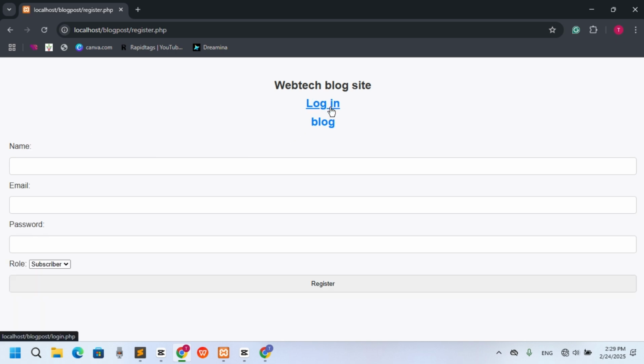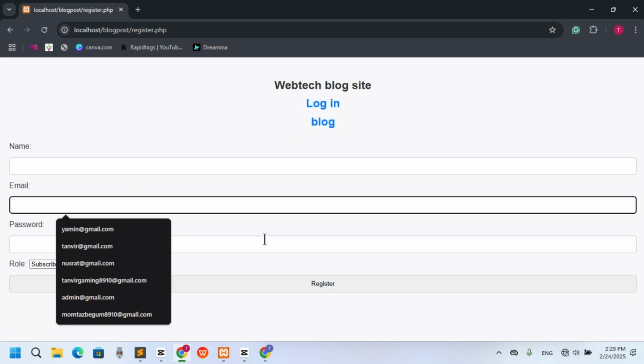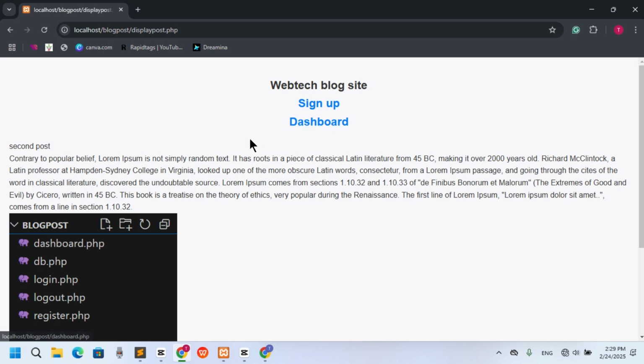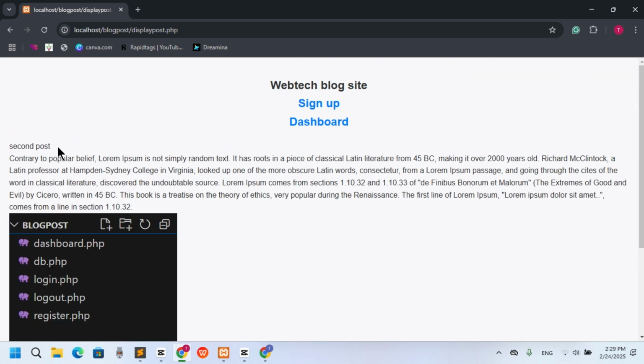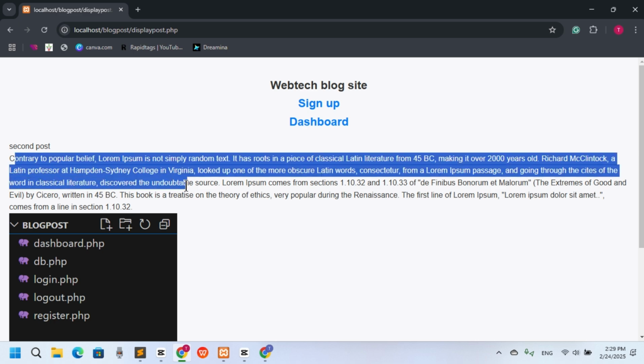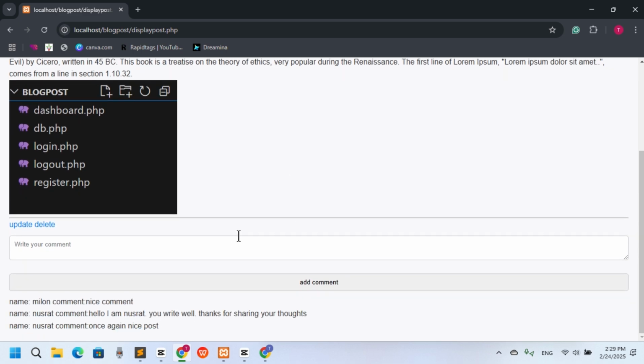If I click on sign up, you can see now I can sign up. If I click on blog, let's say I don't want to sign up, I will go to the blog and I want to read the blog. Here you can see the title and the content. So everything is up to date here.